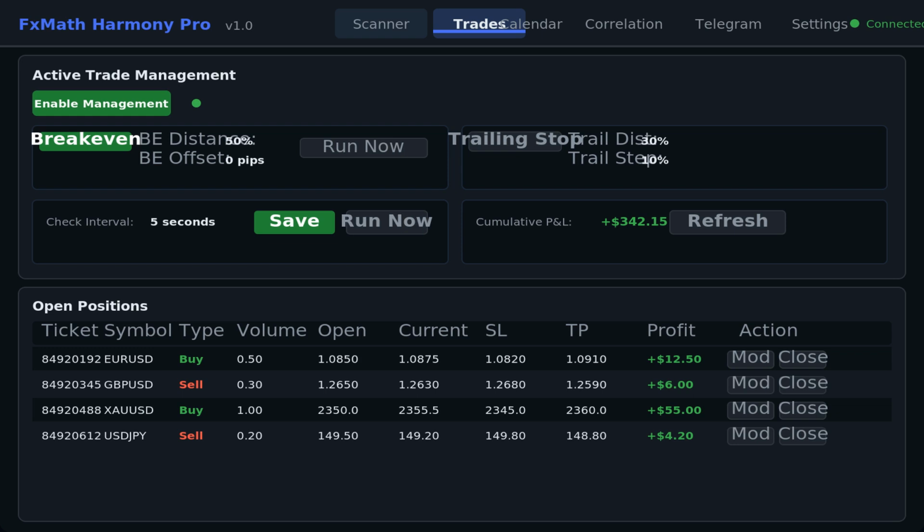The Trades tab has two parts, the Active Trade Management card at the top and the Open Positions table below. Together, they let you monitor and automatically manage your trades. The Enable Management toggle is the master switch. Turn it on to activate the background daemon that monitors your positions every few seconds. If this is off, nothing else works.